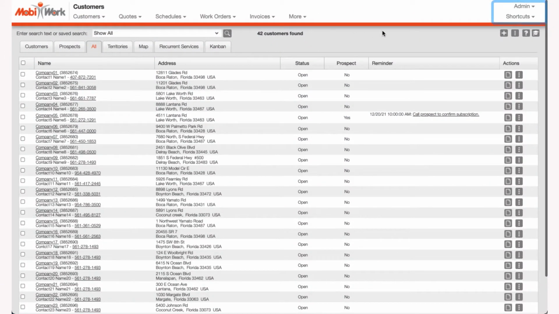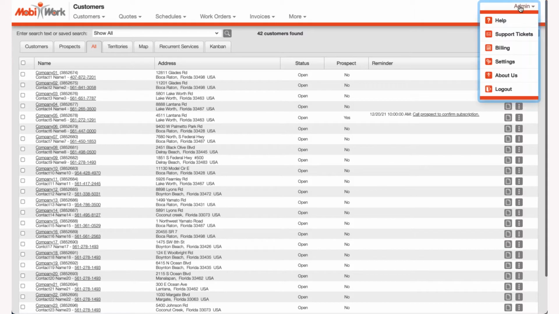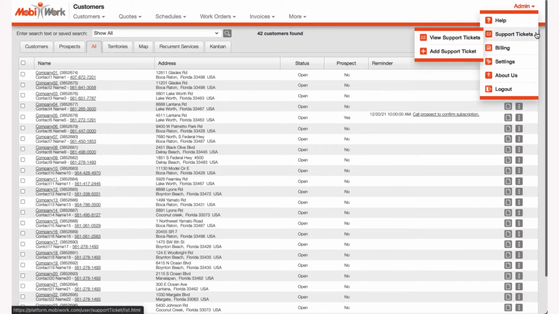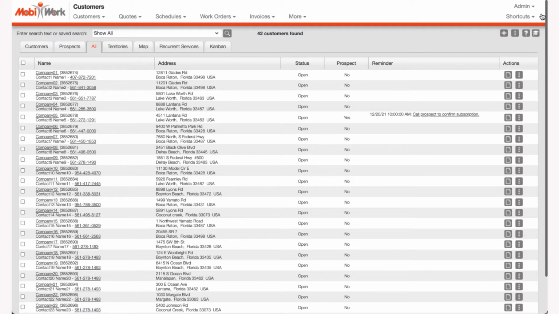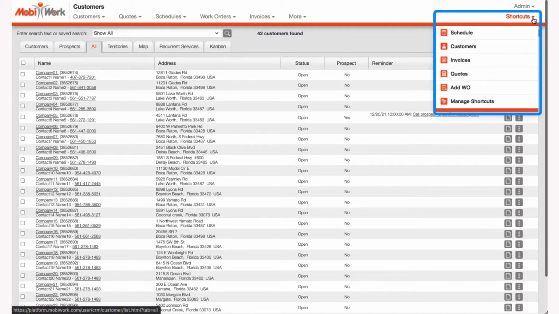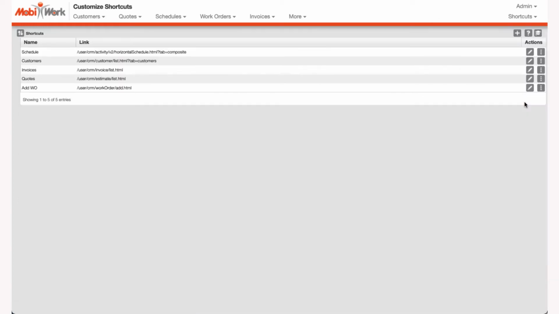The User Actions section conveniently lists common user actions such as access to our help site, ability to create support tickets sent directly to our support team, billing and settings access if granted the correct permissions, about us, and lastly the option to log out. The Shortcuts dropdown consists of configurable, one-click buttons to conveniently access the most commonly used actions for your business. These shortcut icons may appear different based on the chosen MobiWork solution.